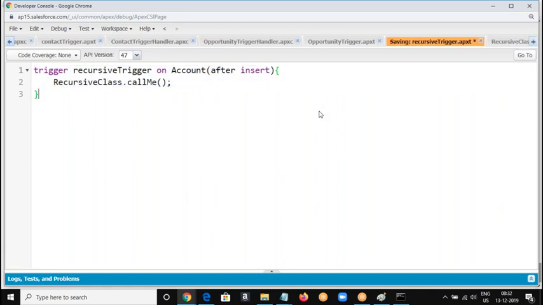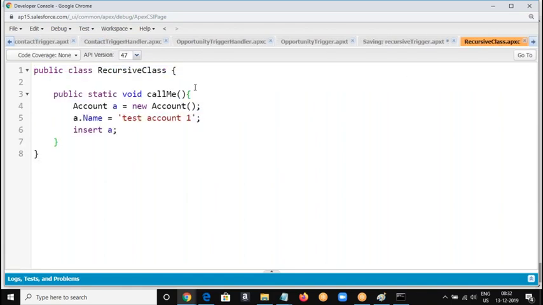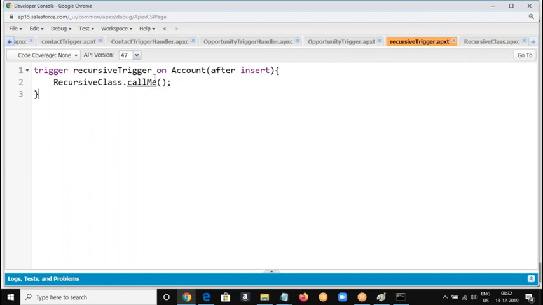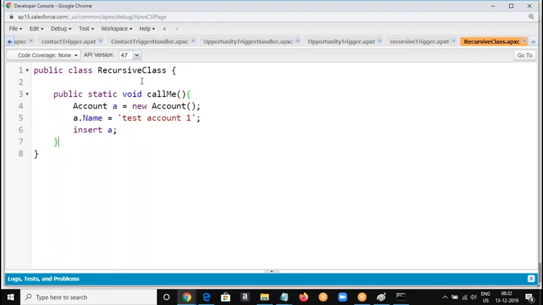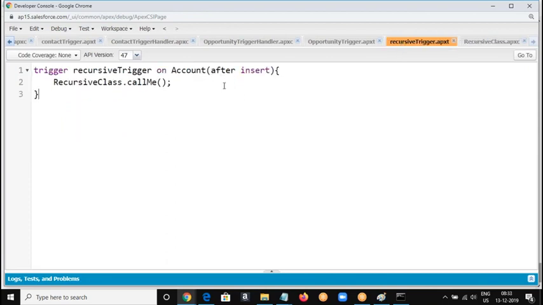Recursive trigger. To understand it, the simple approach, how the recursive trigger works. When the recursive scenario happens, I have an after insert event on the account object, and the trigger performs this logic. What I'm trying to do here is insert an account record. So when the DML event is performed, again the trigger will fire. So the trigger goes in a loop, right?